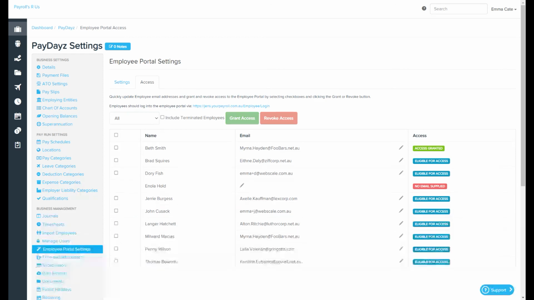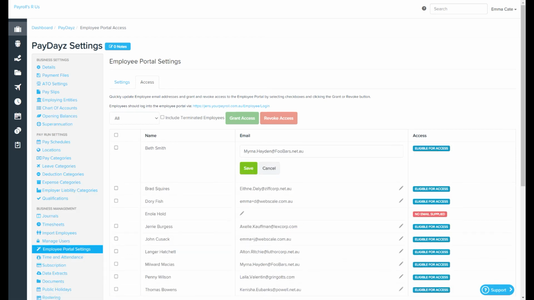You can also revoke access, either individually or in bulk from this screen. Follow the same instructions as per granting access, however, you just need to click on Revoke Access instead. From this screen, you will also be able to identify any employees who are yet to provide their email address. These employees will be unable to be granted employee portal access until an email address is supplied. You can add and/or edit an employee's email address from this screen by clicking on the pencil icon within the email column. And there you have it, the employee portal settings page.